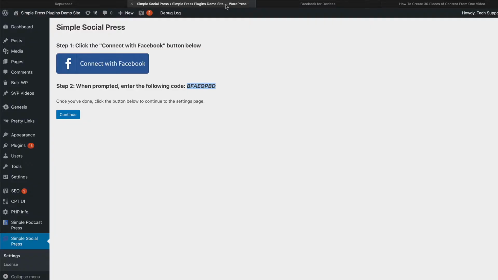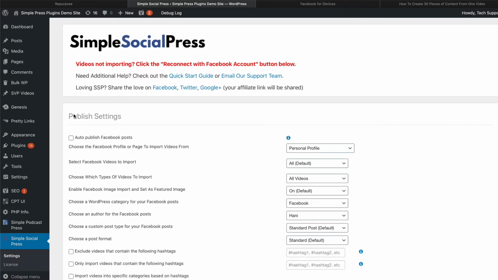So I jump back to my WordPress site and click continue. This is a one-time thing, similar to how you connect your Facebook account to Repurpose. This is how you connect your Facebook account to your WordPress plugin.